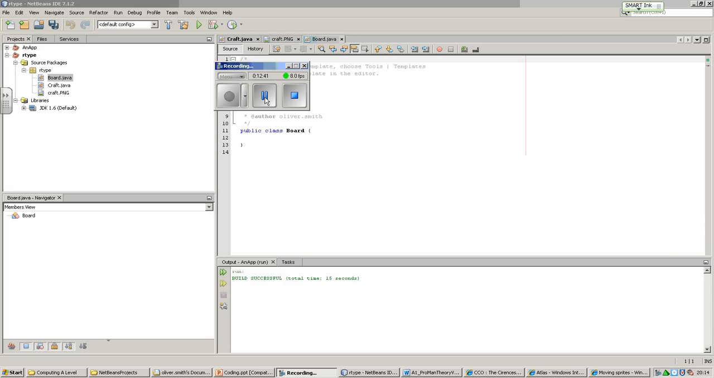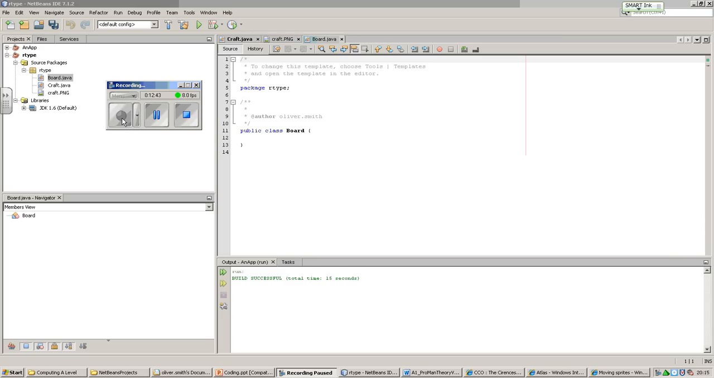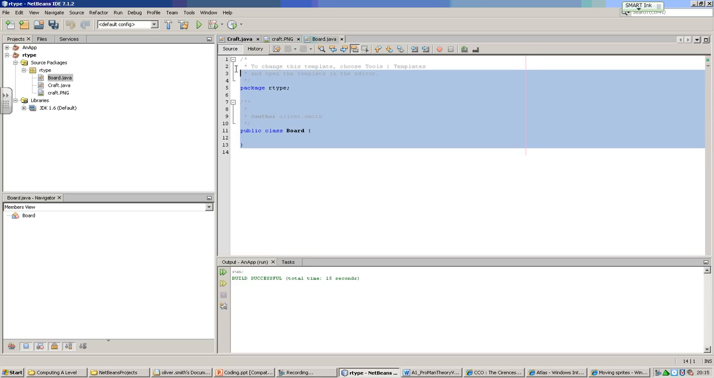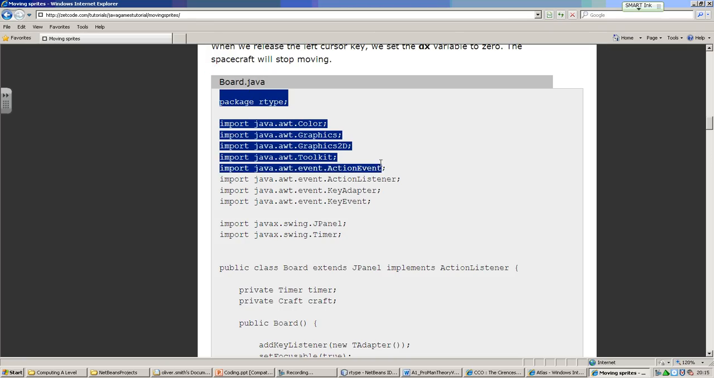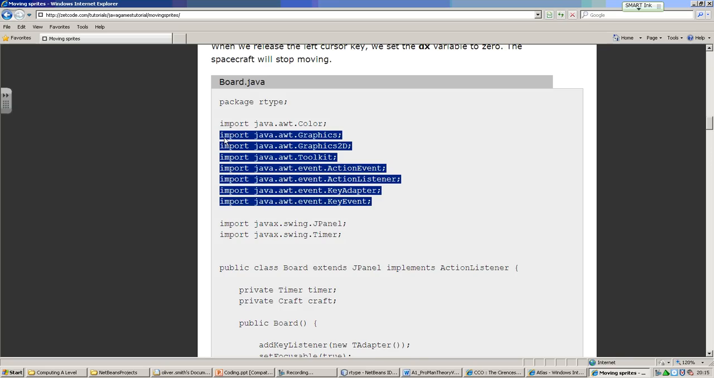Yes, that's normal. That means it's an error. And so make sure that you copy and paste it over the code that's in there, as I will demonstrate once again with board. So we go back to our tutorial. We find the code, package rtype, same package. These are the libraries that we're using.